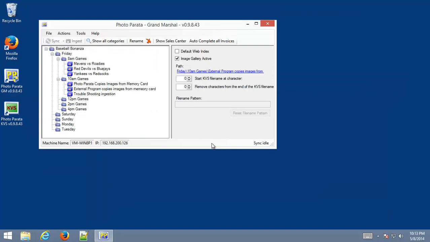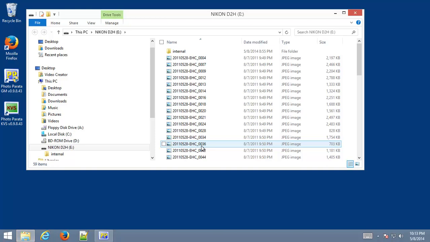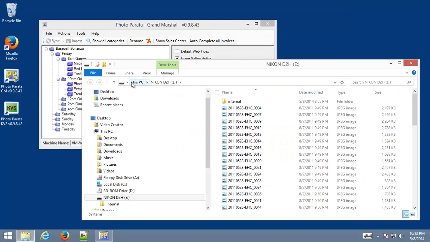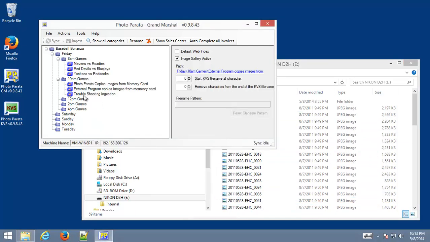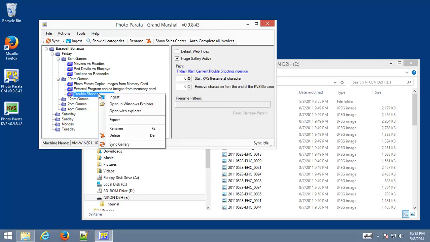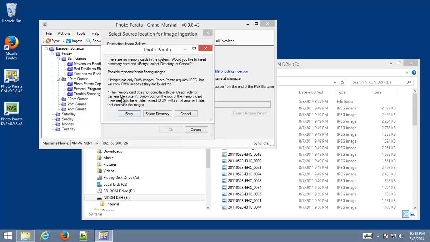A little bit of troubleshooting of ingesting images. I've got another memory card here that has some images on it. But you'll notice that they're right there in the root of the drive. Very top-level folder. I just simply took some images, copied them over. Let's try to ingest them into the troubleshooting section. So I'm going to select here, and this time I'm going to right-click. But you'll notice we get this error message here that says there's no memory card in the system. Well, as we both know, there is.